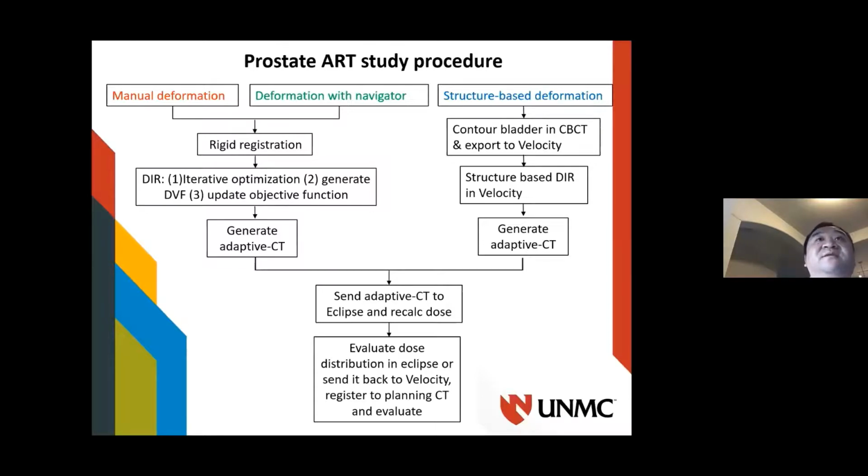And then you update the object function, and if you are satisfied with the deformation, you can generate the adaptive CT, which can be sent back to Eclipse and recalculate the dose. After that, you can either evaluate the dose in Eclipse, or if you have multiple calculations, you can send it back to Velocity and register to the planning CT and evaluate.